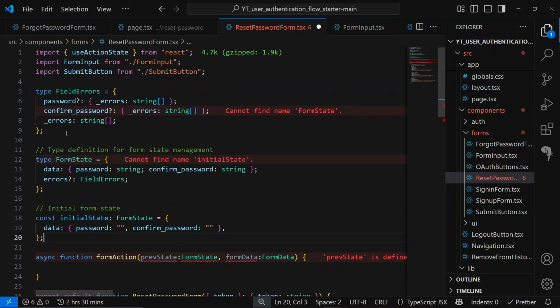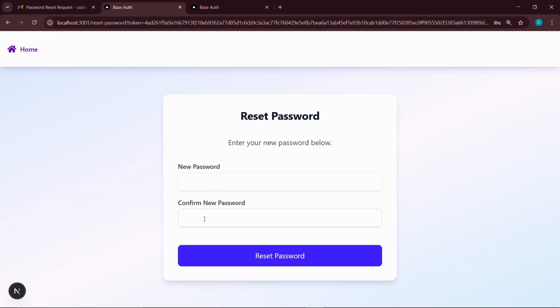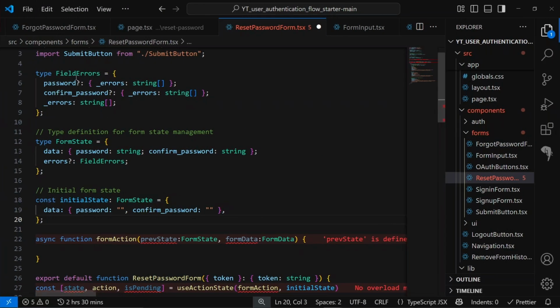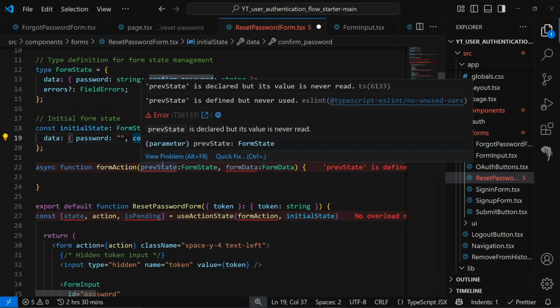So we need to retype what we've done over and over again. If you can see in our form, we have new password and confirm password inputs. That's why we have our password and our confirm password. This one is a new password. The form state is going to be data and errors, any possible validation error from the server. So this is our initial state. Password is an empty string, and this is an empty string.